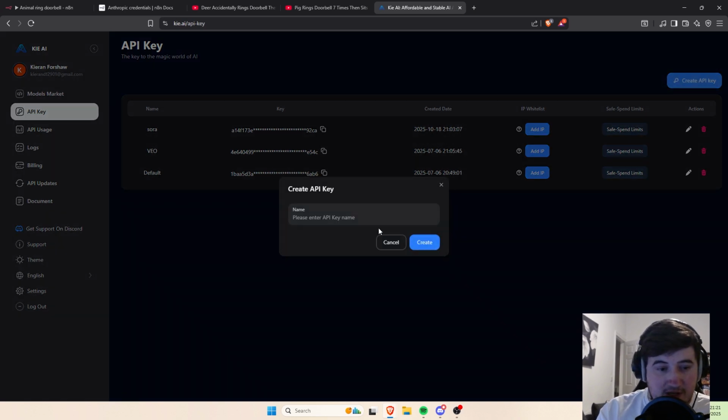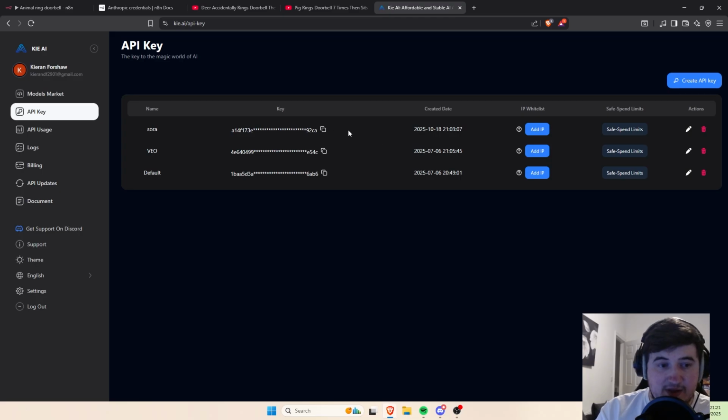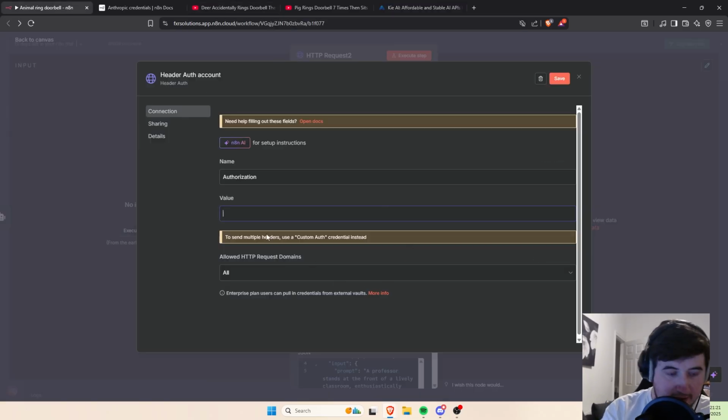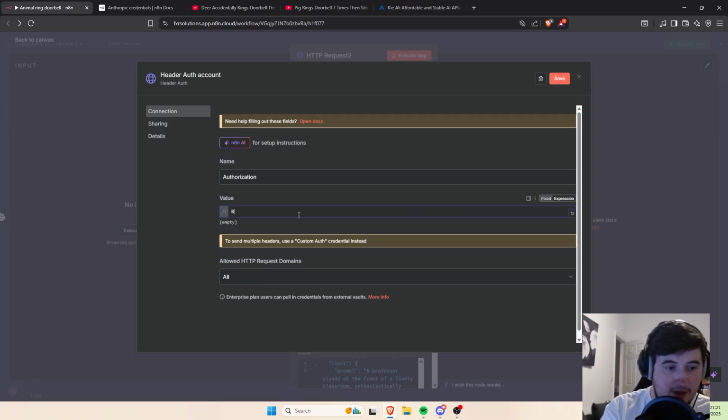You want to click create new key, type a name for the key, click create, and it'll give you a new key, and then you can put it into this. But the way that you want to do it is, wait, I'll put this on expression just so you can actually see what I'm typing. You want to type Bearer with a capital B and then a space, and then just paste in your key after that. So Bearer, space, paste.